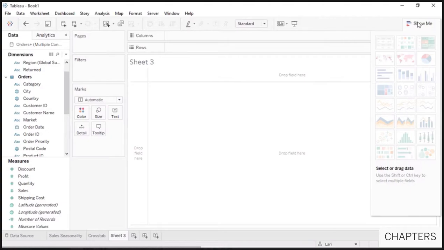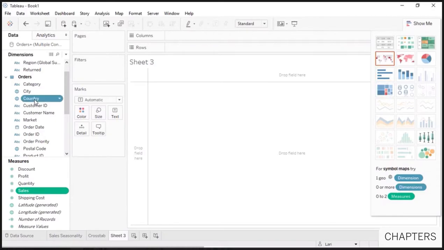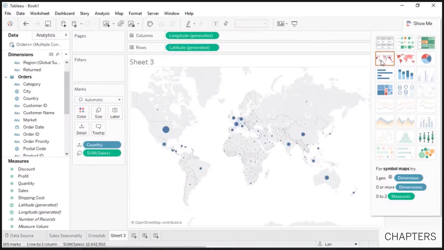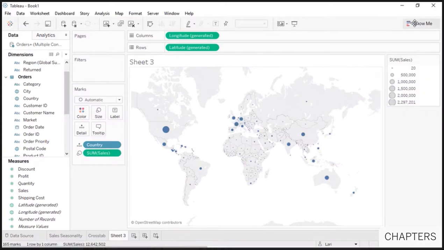Let's see Show Me at work by selecting different dimensions and measures while holding down the Control key. We're curious about our sales and how they're doing in different countries. Notice how different chart types become available based on what measures and dimensions we've chosen. Symbol map looks like a good choice for these fields. Let's also add in state.